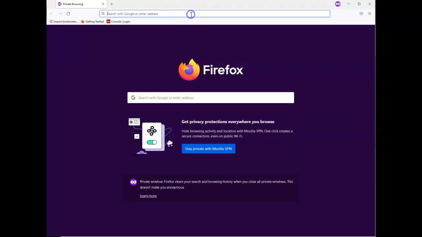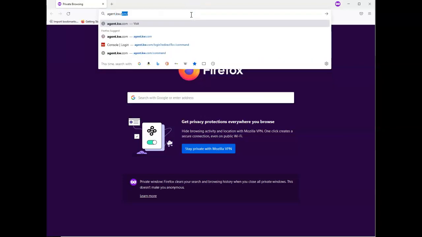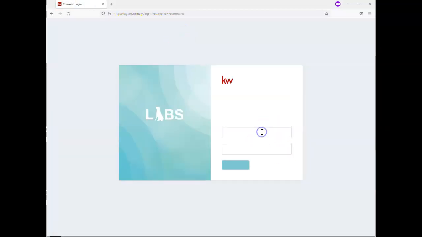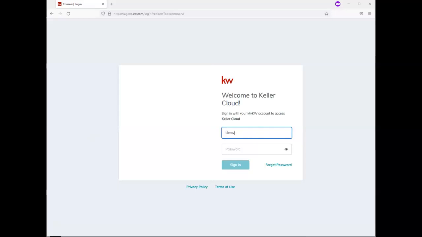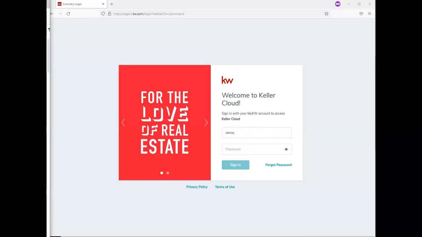As always, we want to start off by going to agent.kw.com. Here we will log in with our username, which is typically your first initial followed by your last name and some number, and then our password.